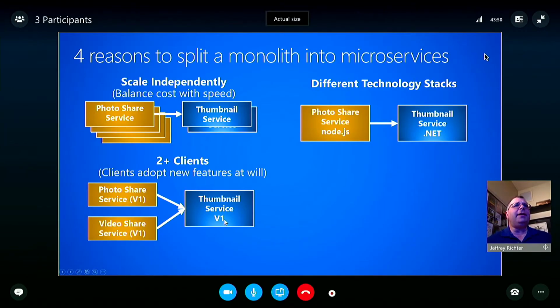The third reason is the reuse example, which I also gave with object-oriented programming. By creating these classes, you get to reuse the code. Well, similarly here, we could have this thumbnail service, and it could be used by the photo share service, and it could also be used by a video sharing service as well. So now we have 2 consumers of this one service, if you will. So that's another reason why you might want to go and split things up.